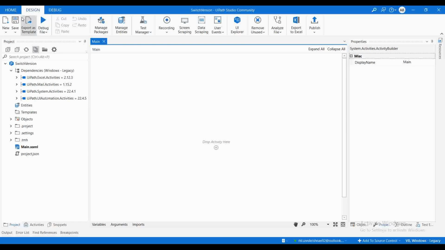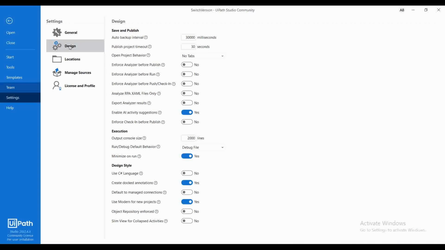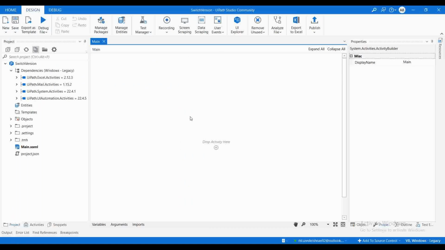One method is to go to Home, go to Settings, then go to Design, and here enable or disable this "Use modern for new project" option. If you enable it, it will open the studio with the modern designer. Or if you disable it, it will create a new project with the classic designer. That is one method.